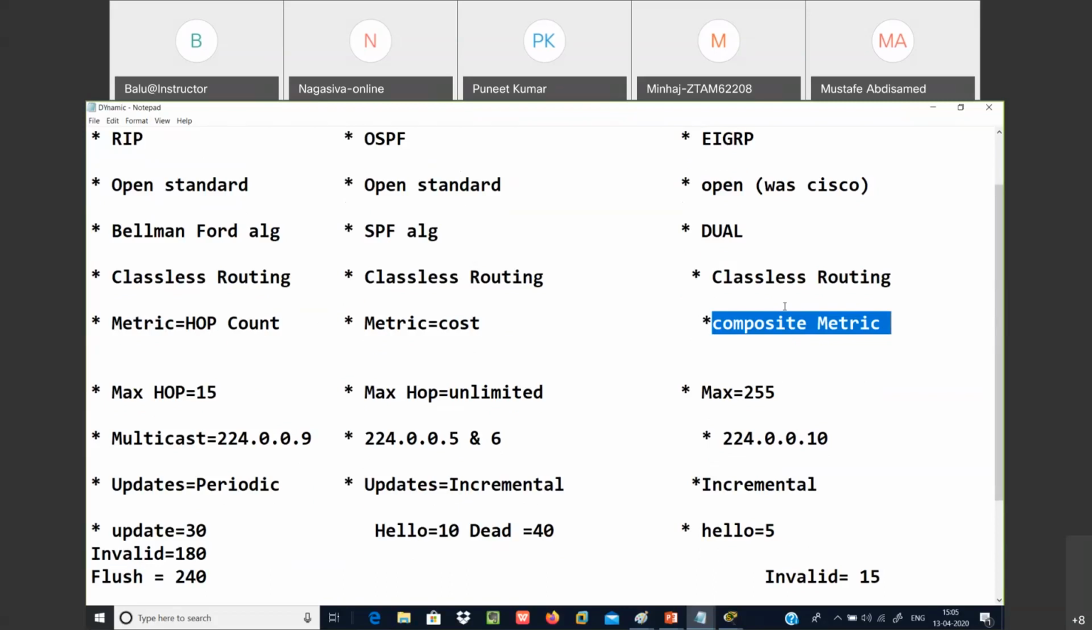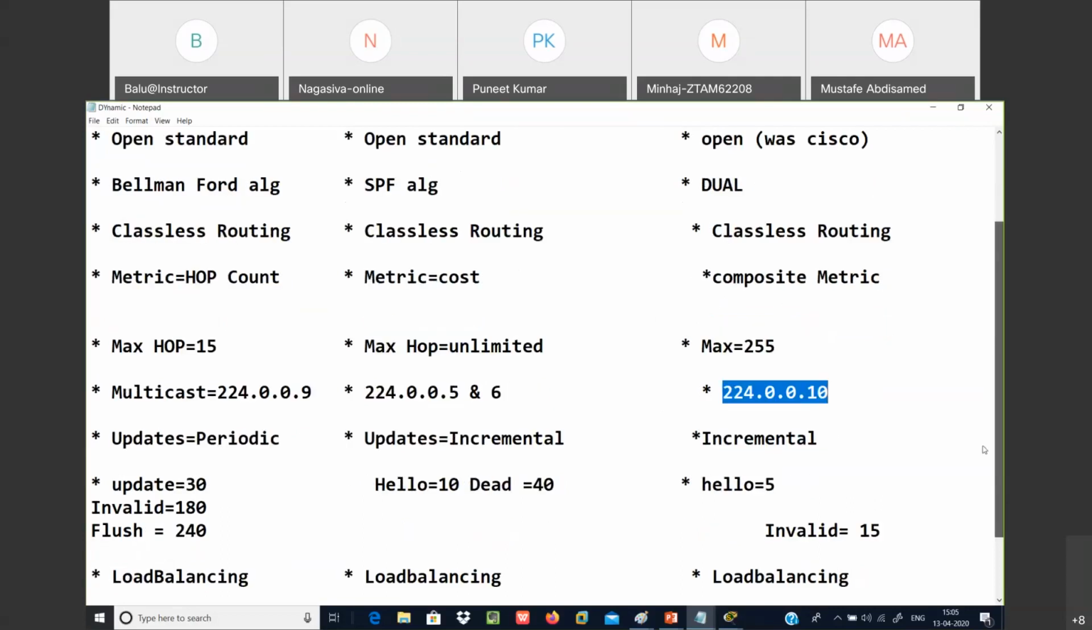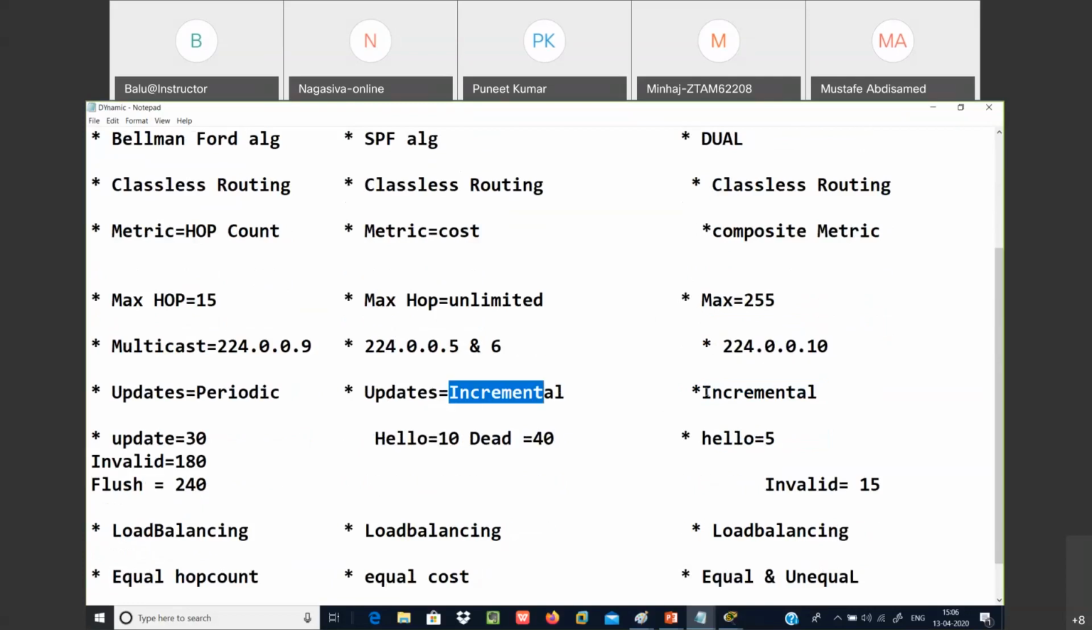K1 is bandwidth, K2 is load, K3 is delay, K4 is reliability, K5 is MTU. These are all parameters included. Anyhow, EIGRP by default finds the best route based upon 2 metric weights, K1 and K3. Maximum is 255 hop count, and the multicast is 224.0.0.10. The type of updates is the same as OSPF, incremental: only when there is a change. But compared to RIP, OSPF is a fast protocol, and compared to OSPF, EIGRP is very fast.